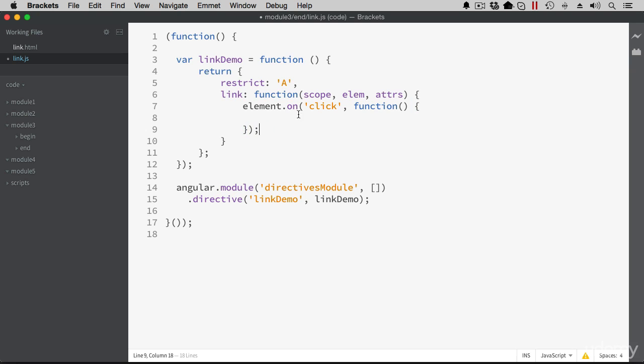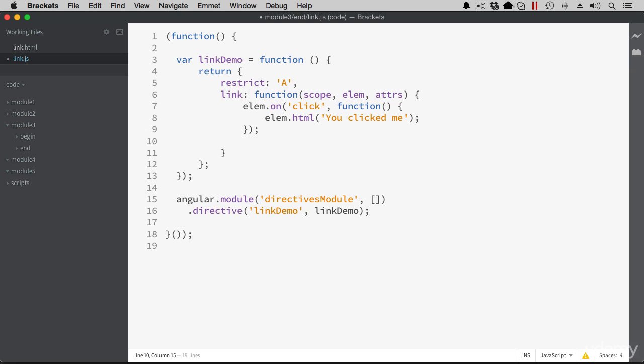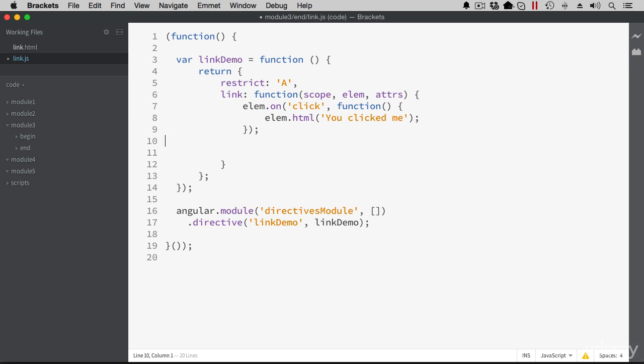And now we can do something. So what I'm going to say is, when they click on the element where the directive is applied, and actually that should be elem, and this should be elem, then we can say elem dot, and now I can manipulate the HTML if I'd like. We could say you clicked me, for instance. All right, so that'd be one example. Now I'm going to copy and paste this twice, because we can reuse some of this here.